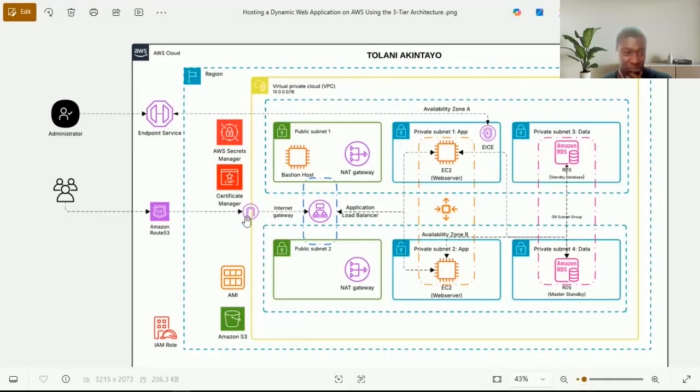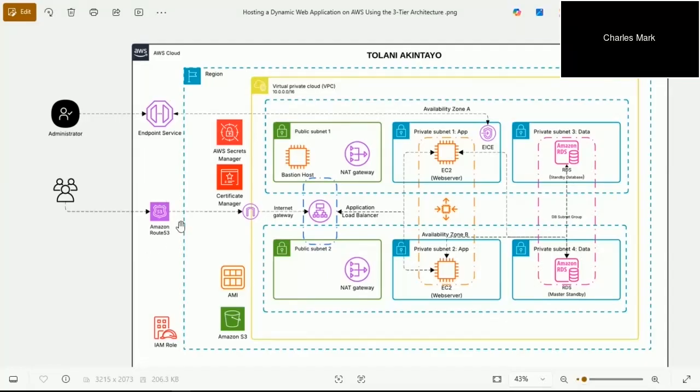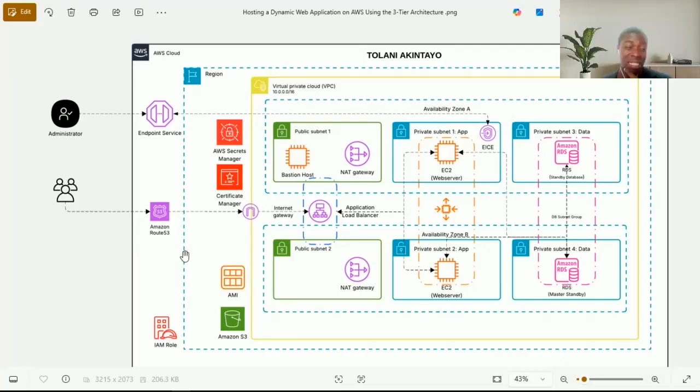And here we have what we call Amazon Route 53. This is just a service that does DNS resolution.